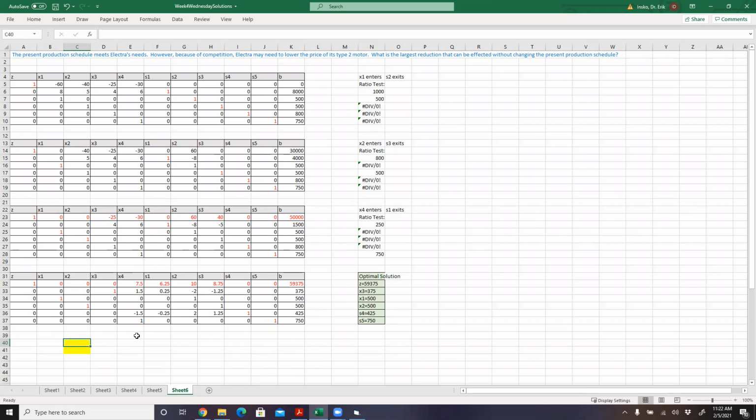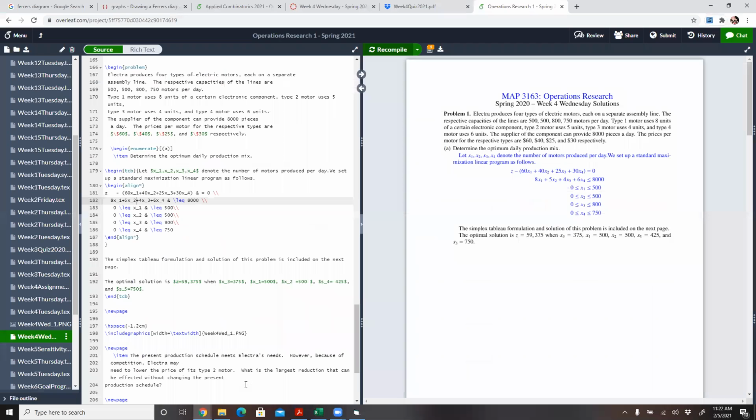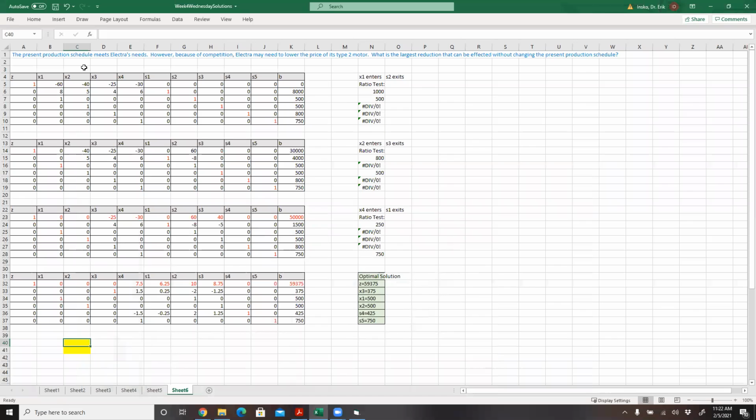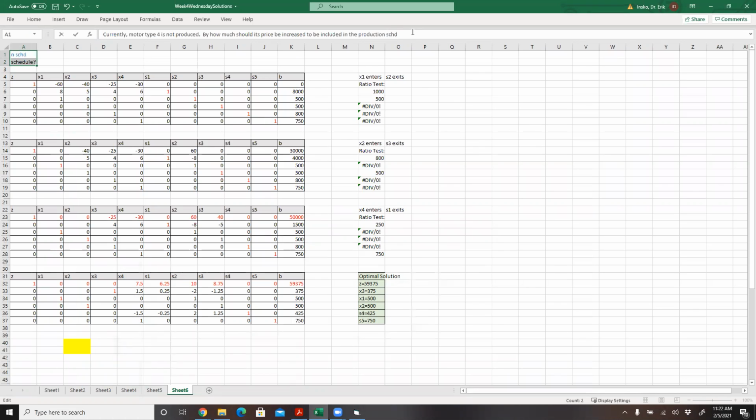Okay, so now the question for part C asks us: currently motor 4 is not produced. By how much should its price be increased to be included in the production? Okay, so that's part C.